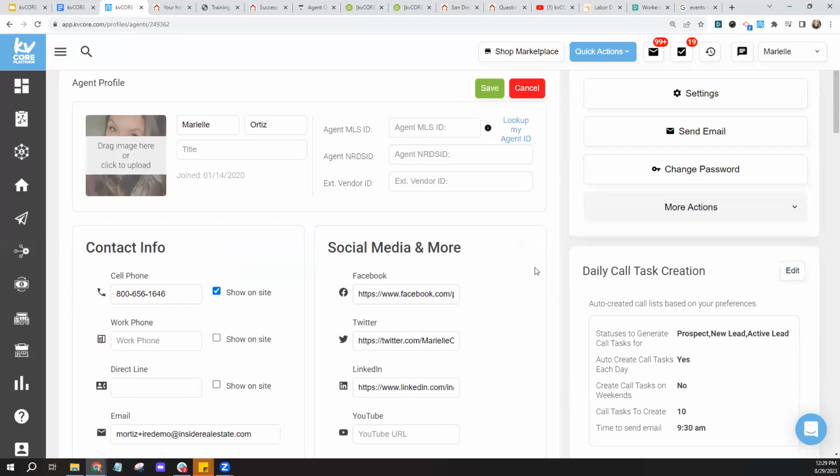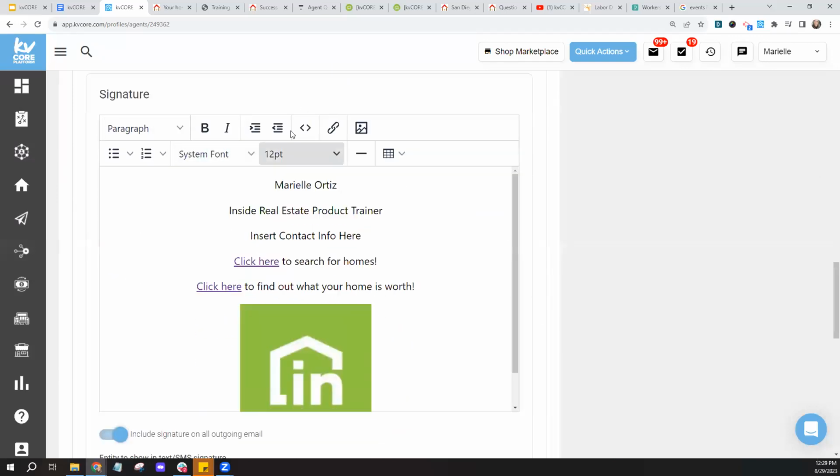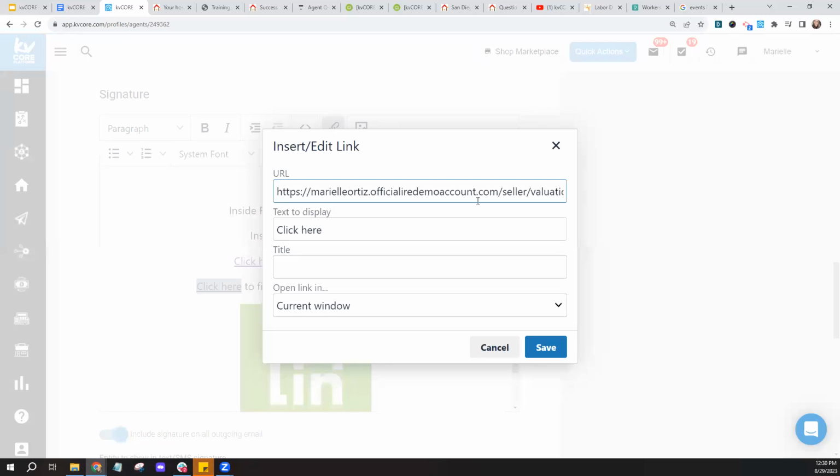You edit your profile. And then when I go back to my email signature, here we go. We get the options to edit. So I typed in click here to find out what your home is worth. If I want to embed a link here, I just highlight the text that I want to embed that link into. So where it says click here. And then there's a little chain icon up at the top, just to the right of the image icon. This is where I could pop in that link to my website.